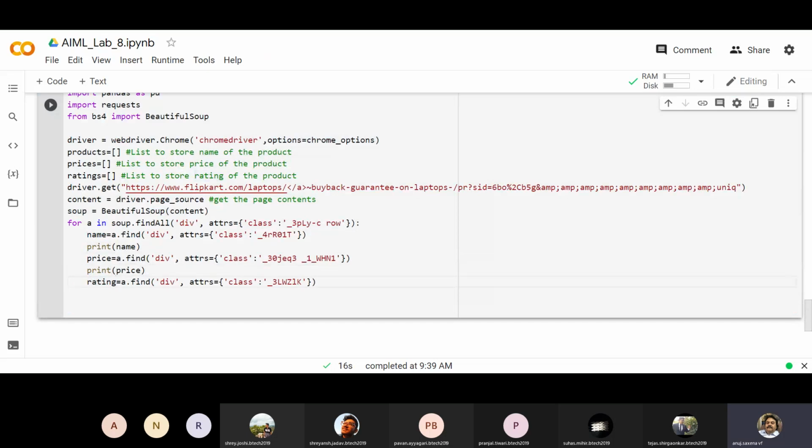Have to keep the indents properly. So for the name, the div class is underscore 4R01T. For the price, it is 330 JEQ3. Let me check if it is correct or not. Right button, inspect. I don't have to give everything, this much is okay. Underscore the W3. I've just copy pasted. Then for the price again, I have the price there, and the rating.